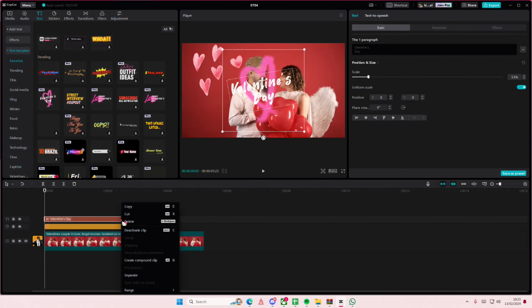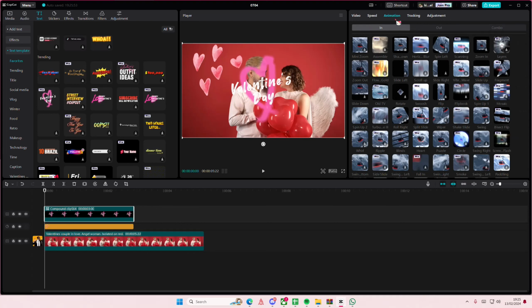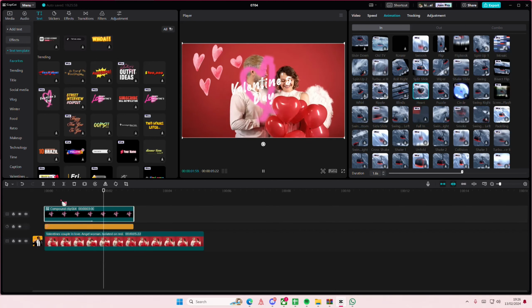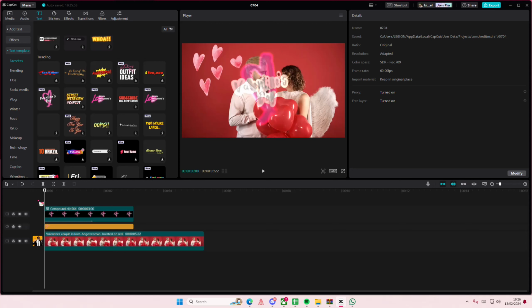an animation. So right click, create compound clip, then go to animation and select maybe the fade animation, or even this heart shaped animation, which is pretty cute. And yeah, that is basically it. You can add in more stuff.